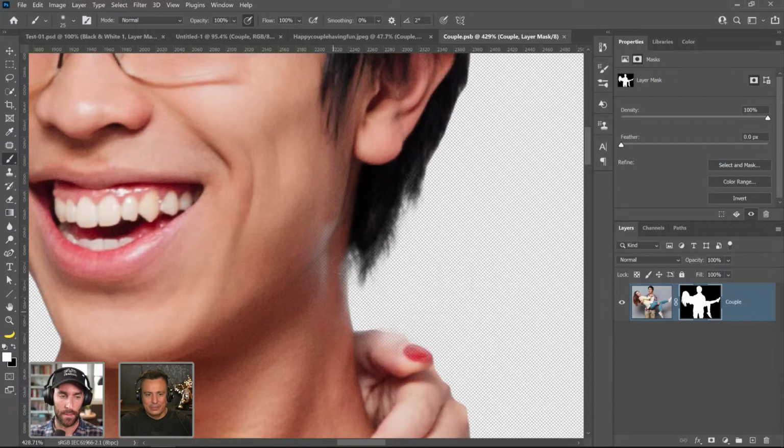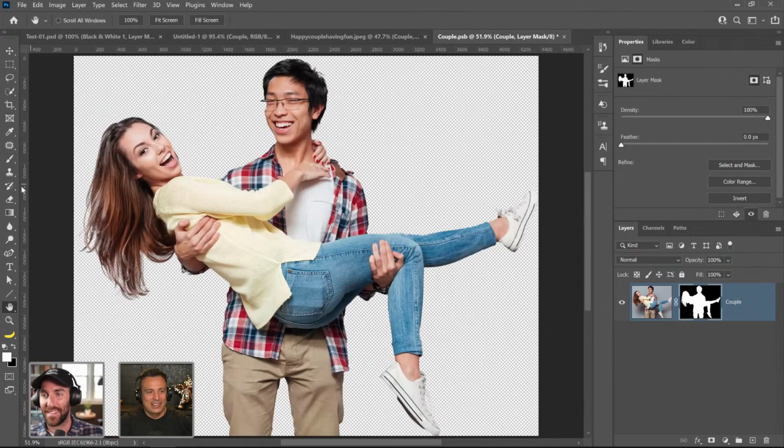Sean says a shark could be eating the foot. No need to work on the mask. There you go. Hey, there we go, Sean. That's possible. Yeah. Oh, it looks like I'm missing a little bit of his forehead as well. So I'll paint that back in.